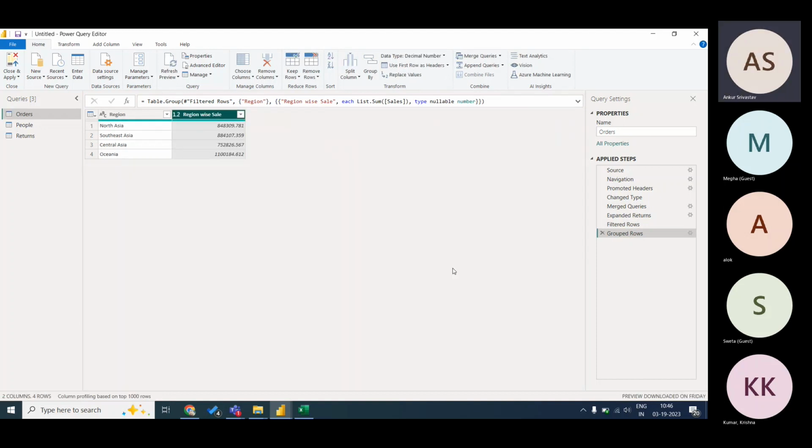Now this is the table and it's showing that you have region wise overall sale. In North Asia, you have 8,48,309. In Southeast Asia, 8,84,107. In Central Asia, 7,52,826, and so on, and Oceania 11 lakhs. Okay, so in this way your group by is happening. If you just want to do your group by, you can do it like this.